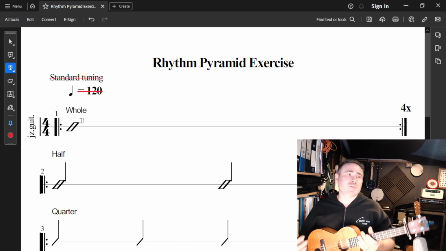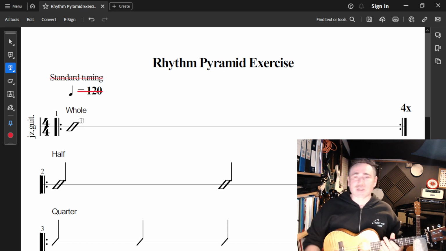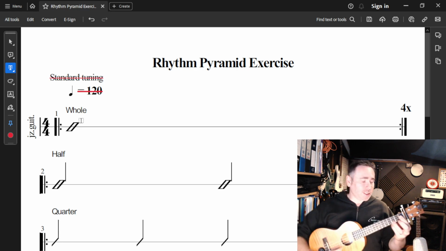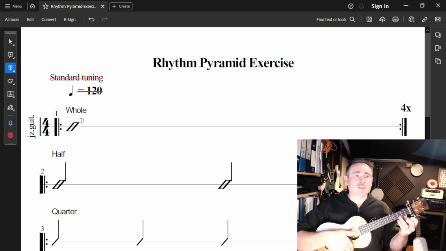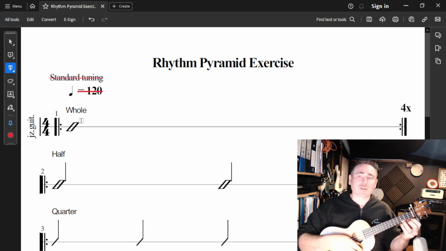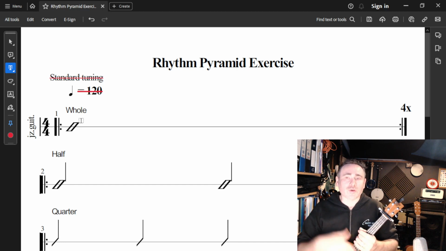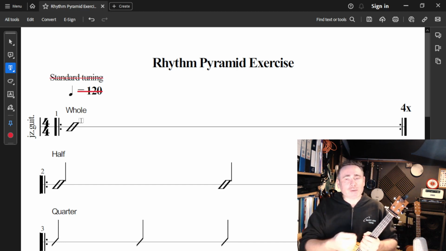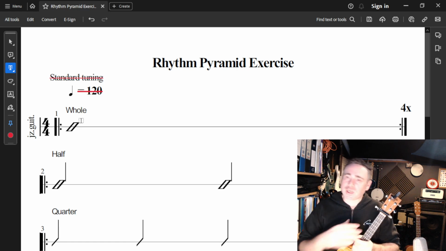If you're wondering what speed to do this at, nice and slow, whatever's comfortable, and as you get better, just speed it up naturally. So we're going to go 1, 2, 3, 4, again 1, 2, 3, 4. You're just going to strum on that first one of every 4 and count along.